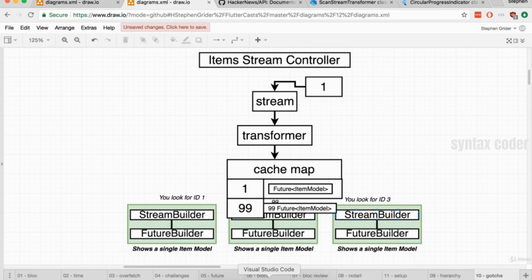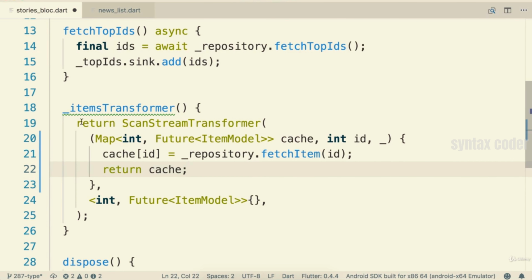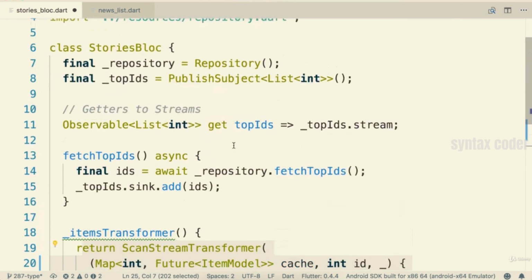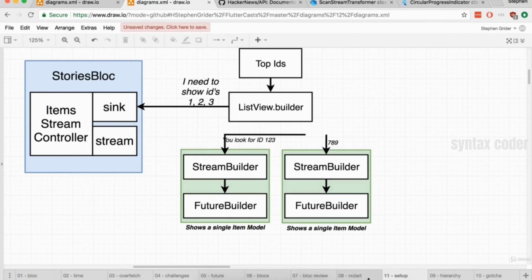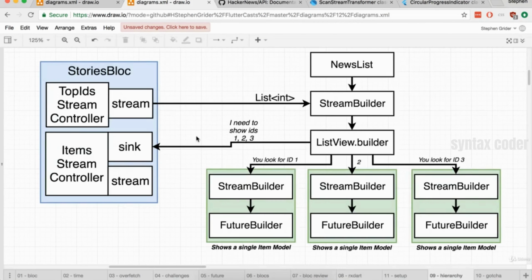So that's good progress, but we still have to make sure that we actually have a stream that can use this transformer, because we don't have a stream that's going to use it yet. We only have a stream for fetching our top IDs. And as a reminder, no, not this diagram. Where is it? Right here. There's the top ID stream controller. So we need a separate controller that's going to manage the flow of items.